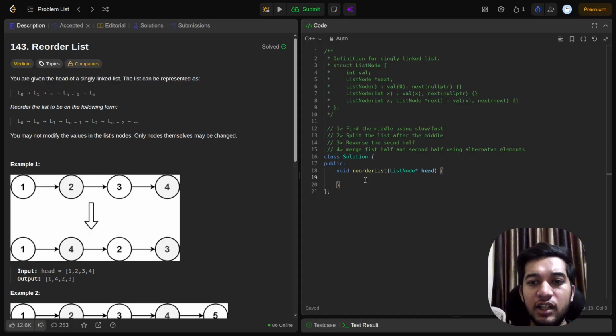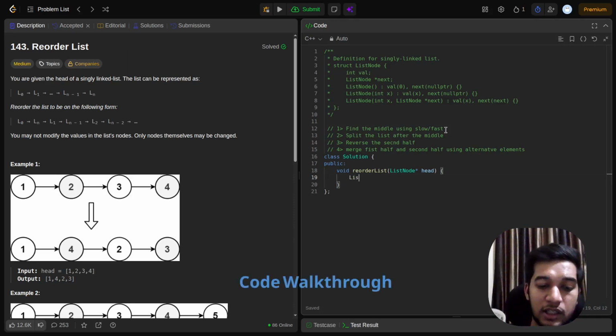So first we will write the first step, that will be find the middle using slow and fast. In this we will move slow pointer 1 time and fast pointer 2 times so that the slow points to the middle of the linked list. So for that we take 2 variables, that is slow and fast. ListNode slow points to the head and ListNode fast also points to the head.